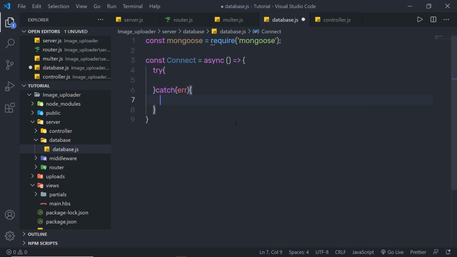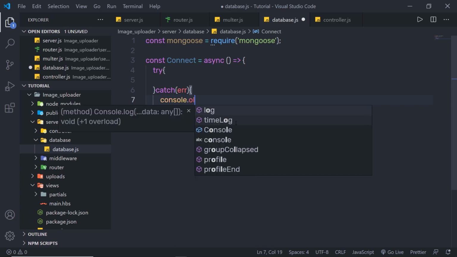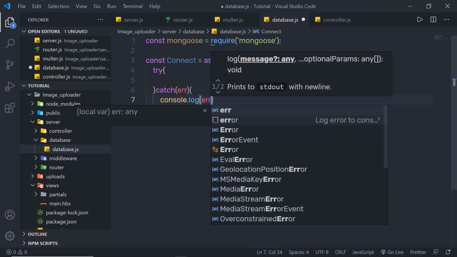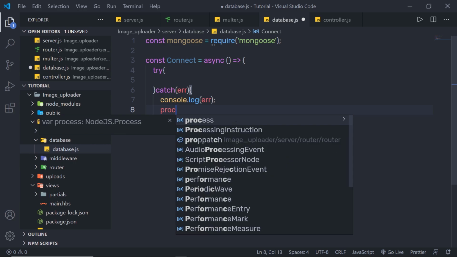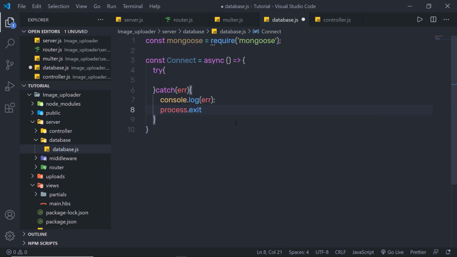I'm going to create an object of error, console.log, and I'm going to print this error. And then I'm going to say process.exit and return 1 here. And in the try block, I'm going to set the connection of MongoDB. So here I'm going to create a comment, MongoDB cloud connection.